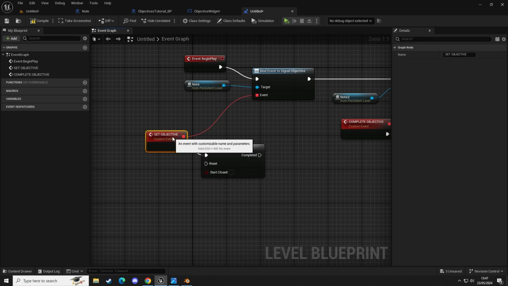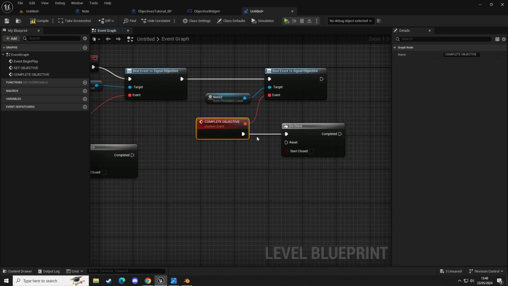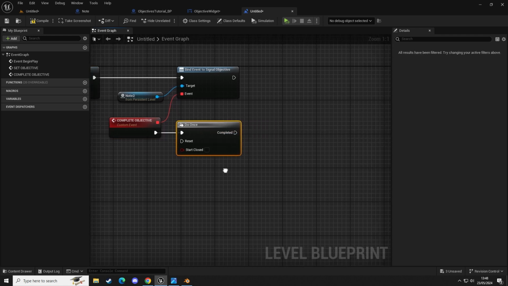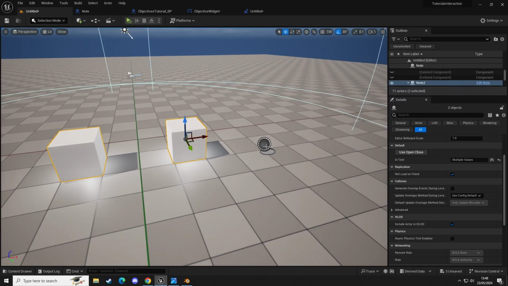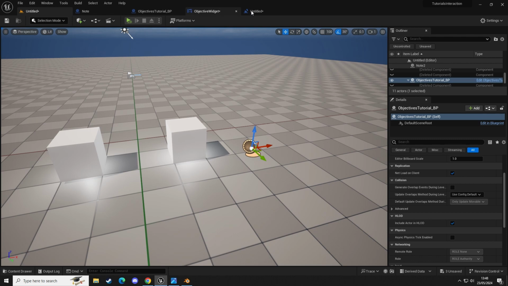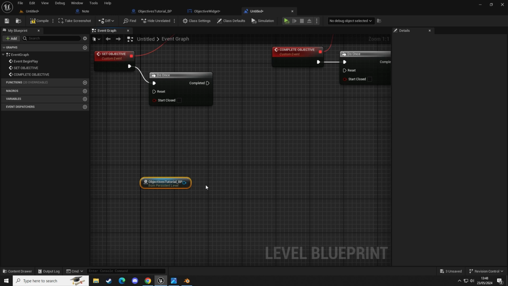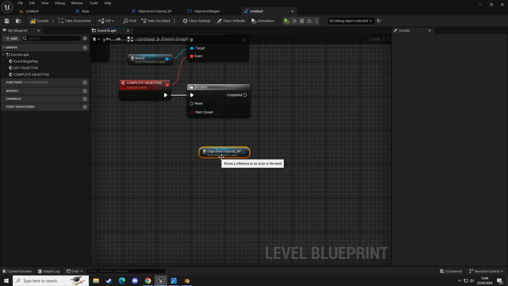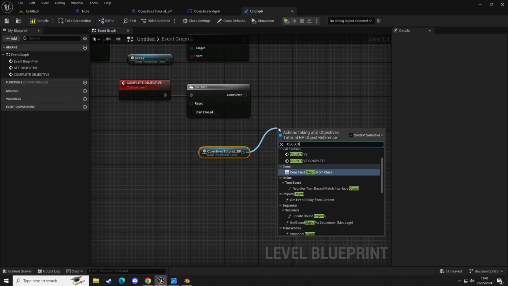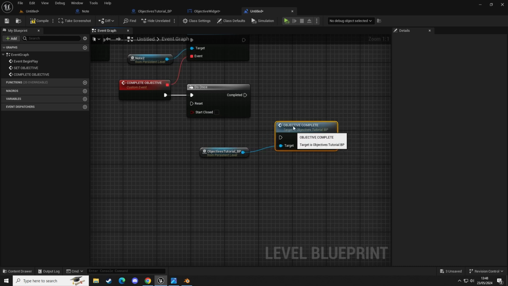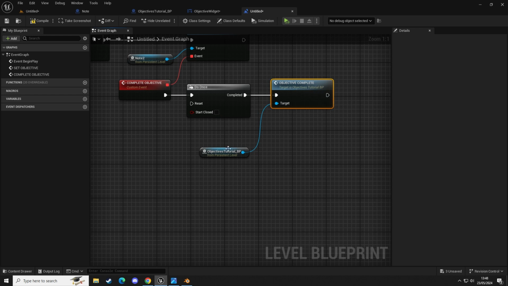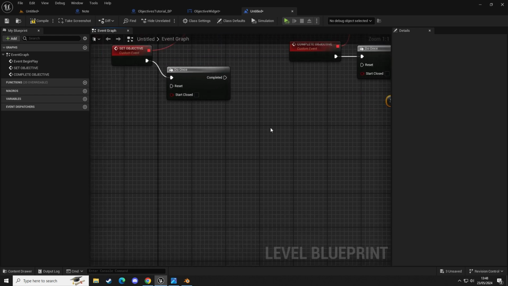Once we've connected our do once nodes, we want a reference to our little character here that's sat in our level, and then we're going to create a reference to the objective tutorials blueprints, and then out of this one, we're going to call objective complete. You can see here, call function, like so. And we're going to get a reference to it again.